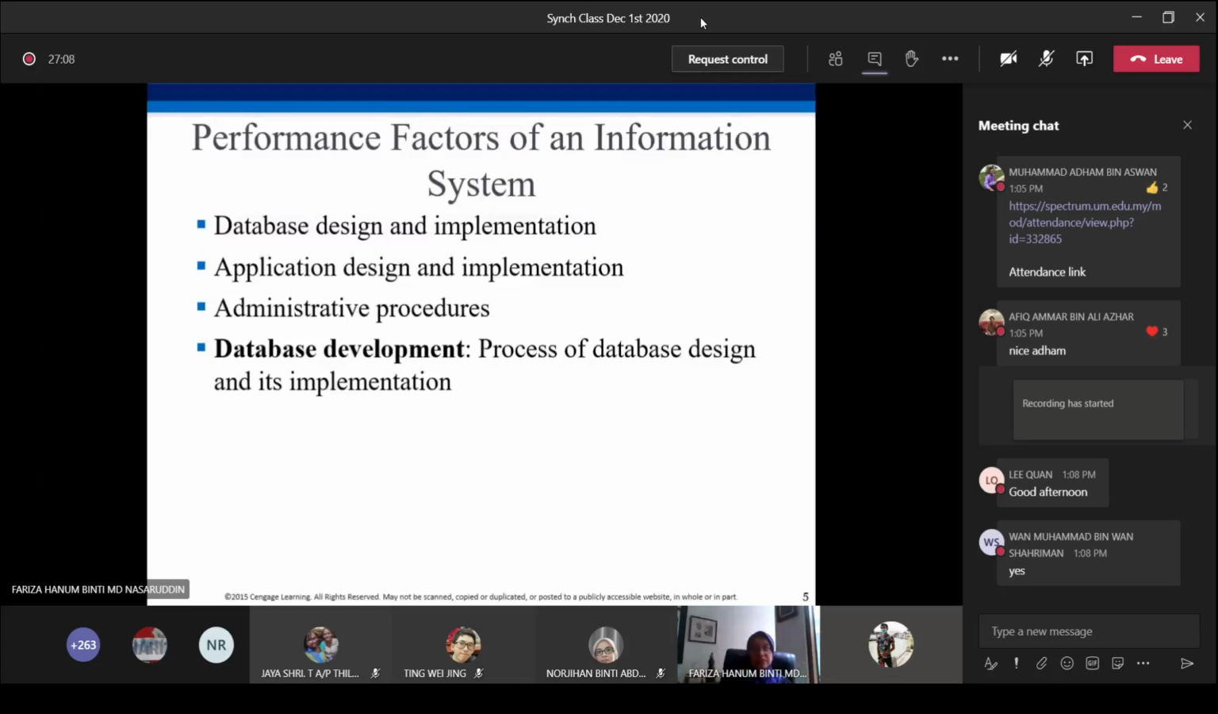So all the things about the information system development is in another class. You know that when you develop an information system, you also need a database to go along with it. So you need to learn how to develop and design the database. So this is what the class is all about.